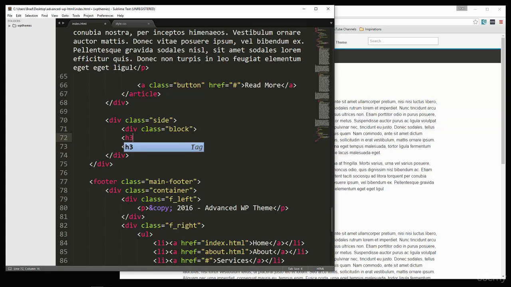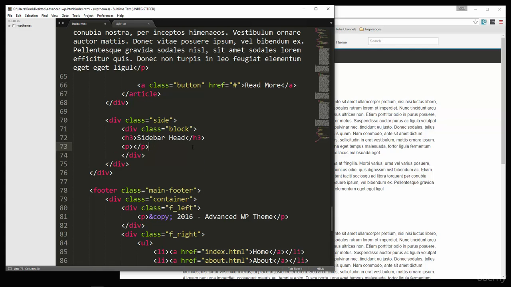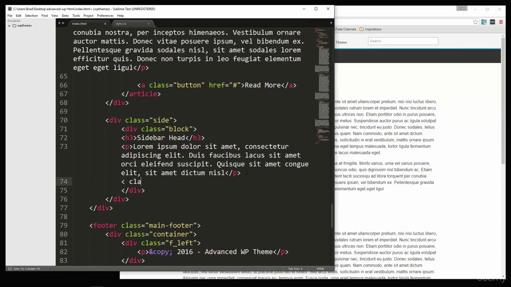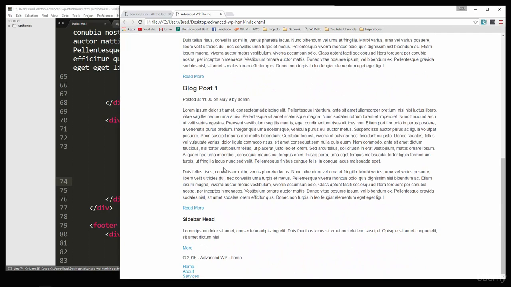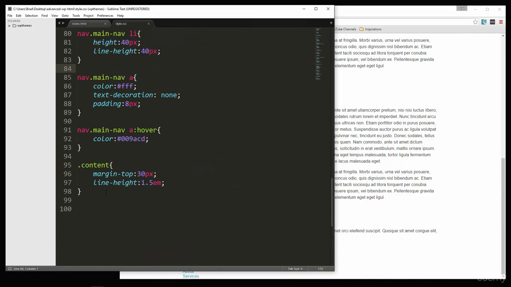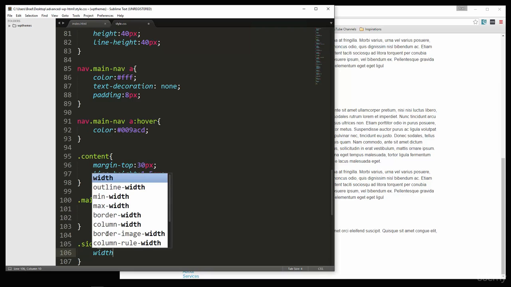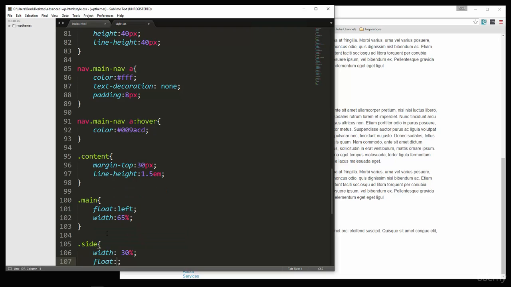Alright, and then we'll just put an H3. We'll say sidebar head. And then we'll just put a paragraph. I'm just going to grab some text. Alright, and then under that we'll have a button, or a link that is formatted like a button. Okay, so now our sidebar is down here. So what we want to do is we want to say .main. We're going to float that to the left. And we're going to give it a width of 65%. Alright, and then the side is going to have a width of 30%, and that's going to float to the right.